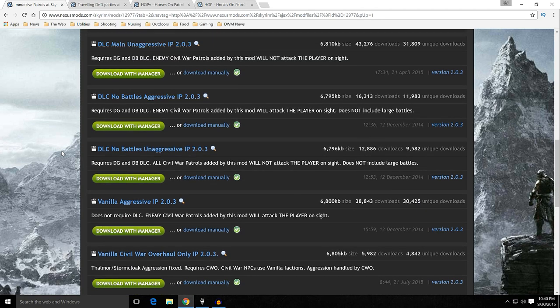And then you scroll down to the next one, and you see the no battle twos. You have one that is aggressive and one that is unaggressive. So you have ones that will attack you based off your faction, but they do not battle over the different forts. And ones that do not battle over the different forts that are unaggressive.